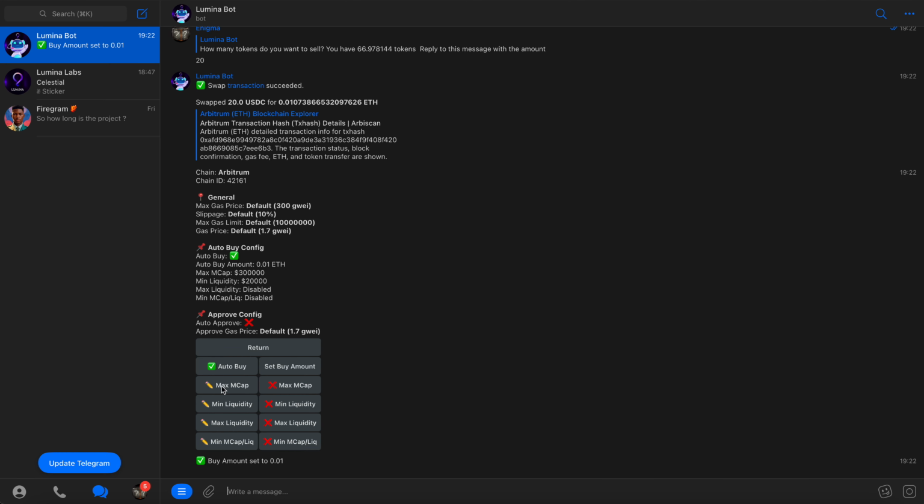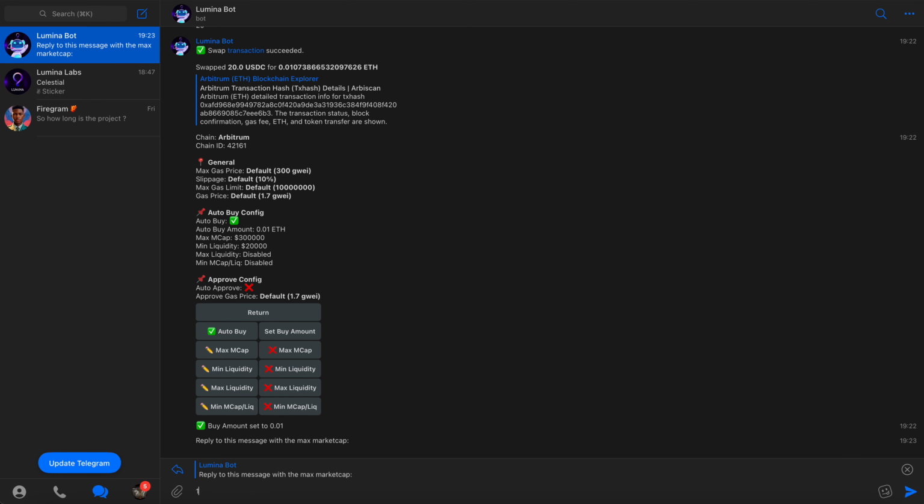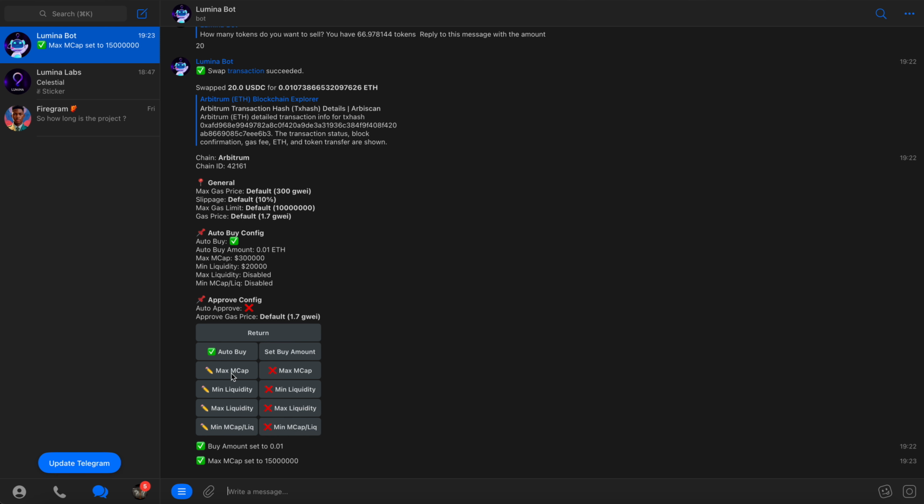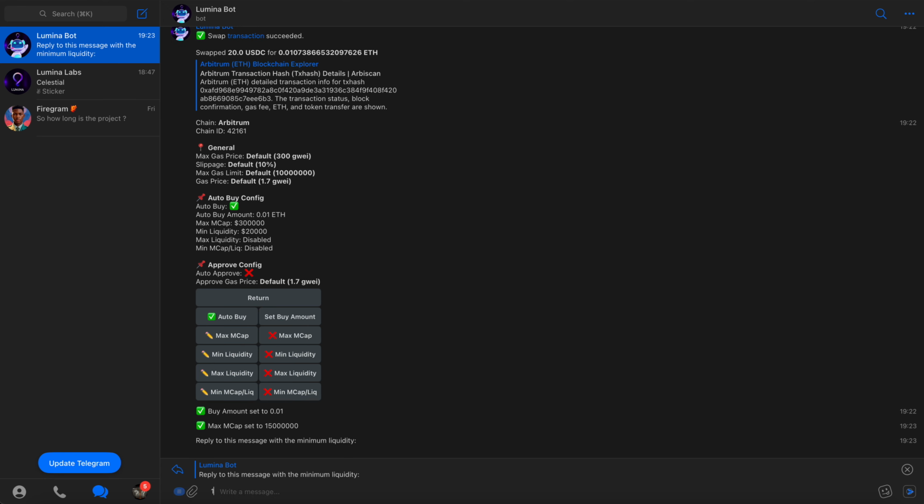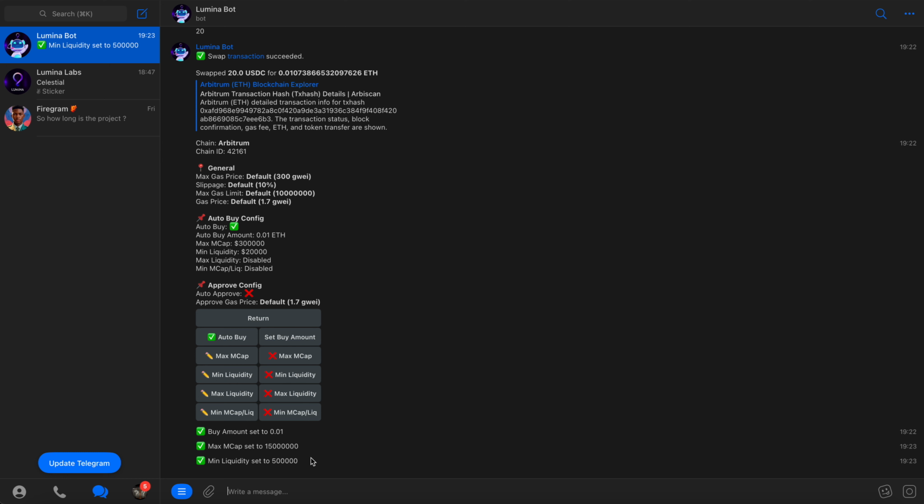So if I set a maximum market cap of 15 million, a minimum liquidity of 500,000, this would mean any contract that I paste in which matches these criteria, I'll auto buy 0.01 ETH amounts worth of, as I've just set the buy amount earlier.